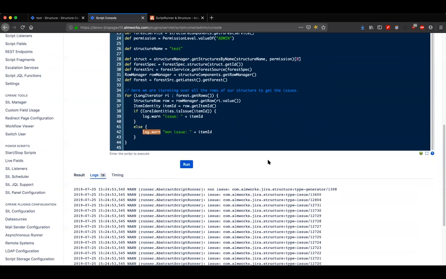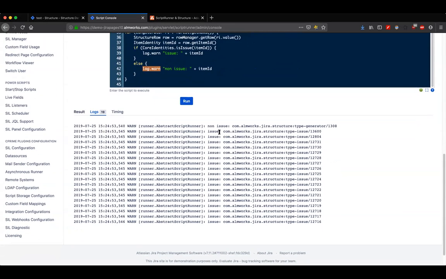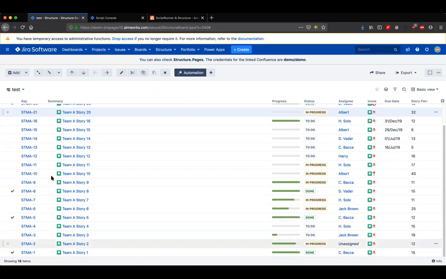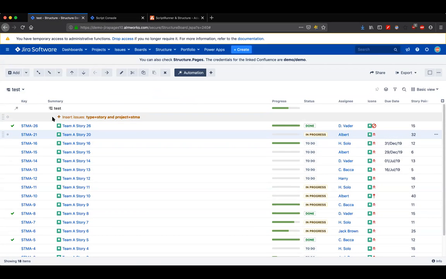So what we can see here is 19 lines. The first one is a non-issue, which is a generator, which you can see here, which is a structure type generator. And it tells me the ID of that generator, which will be useful later. And then the rest of them are all issues and the issue IDs that are attached to them. And this makes sense to us because if I go back here, I can see the first row is the generator. And then I seem to have approximately 18 rows of issues.